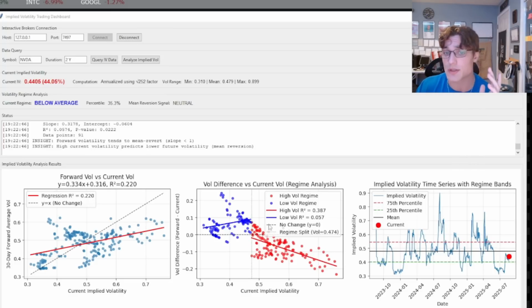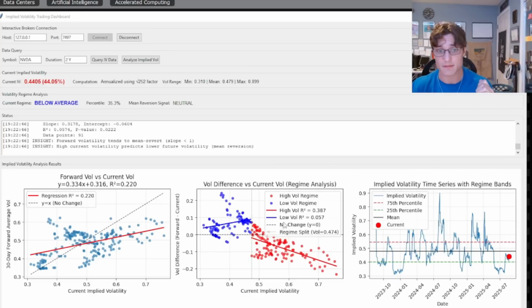What we're doing here is we're not just looking at the current implied volatility relative to the forward implied volatility. We're looking at the difference. So if the difference is positive, that means that future volatility is actually higher. If the difference is negative, that means future volatility is lower. And what you can see is in the high volatility regime, it's all negative. And in the low volatility regime, it's all positive. So it's a very interesting effect to observe. So essentially, on average, in this low volatility regime, forward volatility tends to be higher. In this high volatility regime, forward volatility tends to be lower.